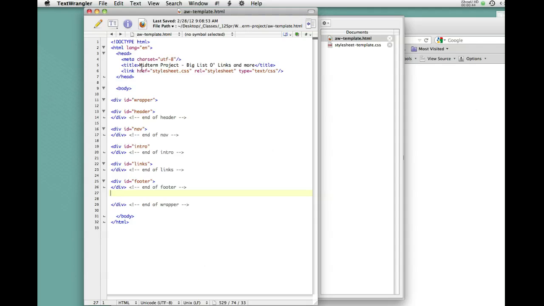So let's get going. We're going to take this template that we created, and I already added in a title: Midterm Project, big list of links, and more. It would be good if I actually had a specific research topic, because I would put that in there and it would make it a much more useful title both for human beings and for the search engine. But for now, I haven't decided yet what I'm going to research. I'm going to make that up as we go along.